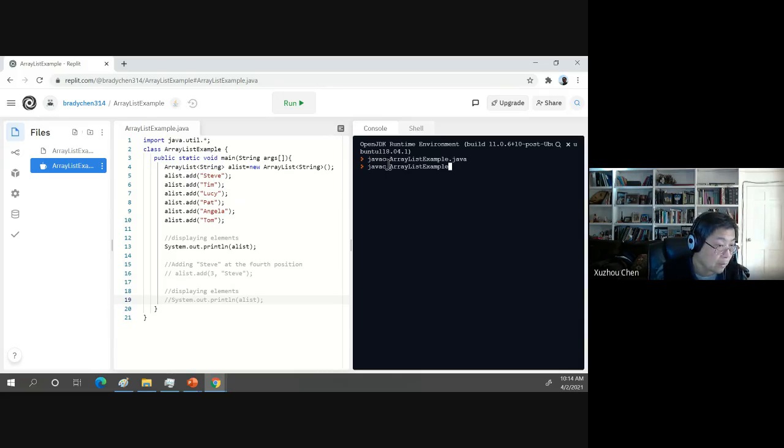Okay. So then I can execute this. So after add, I print the list out. The list contains Steve, Tim, Lucy, Pat, Angela, Tom. Now the next one I'm going to do is add one more item. I add another Steve, and then I just try to print the list again.